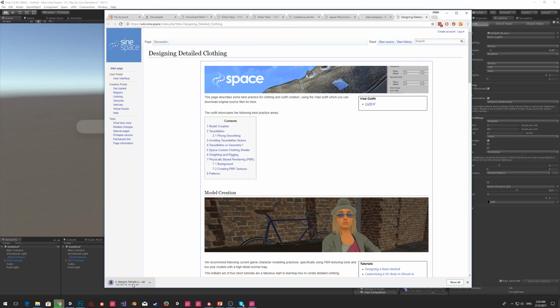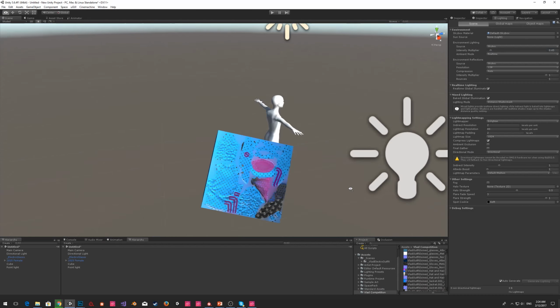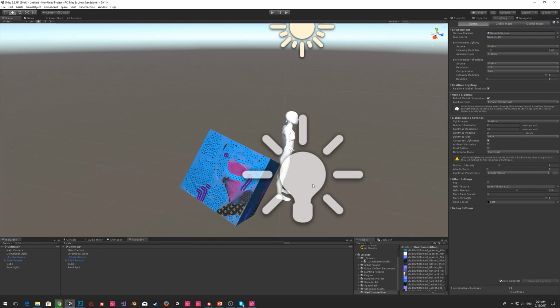We're just going to grab these models, 33 seconds left to go. Now, the editor pack for Sinespace, if you've got any familiarity with Unity, it's really straightforward. It's what you see is what you get for uploading into our environments.